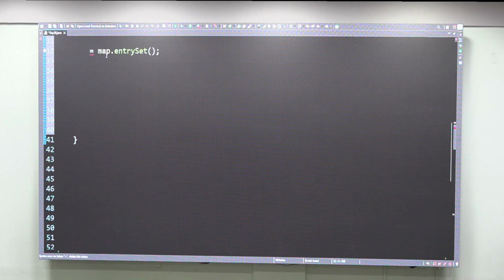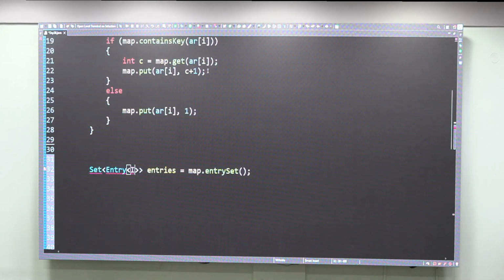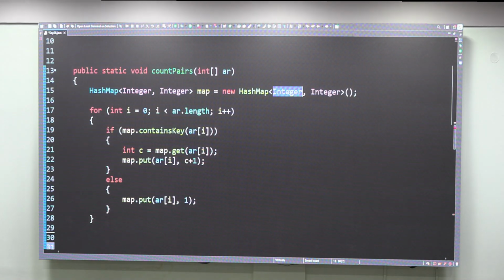So I'll give some reference called as entries, and here first if you get confused, think entry set is nothing but a set. So within this angular bracket put one more angular bracket, but set cannot store key value pair, so there is one more class called as entry. Now inside this I just need to mention, so what is the type? Integer as well as integer. Let me copy it from here.